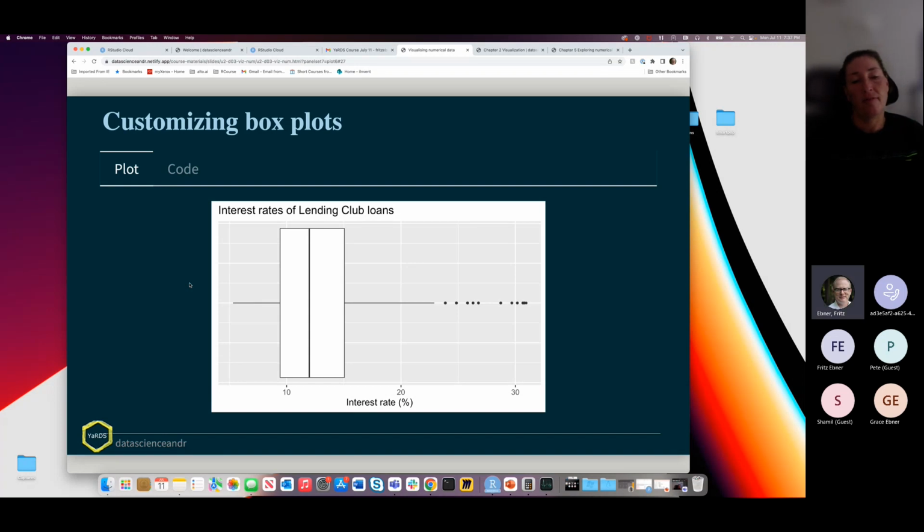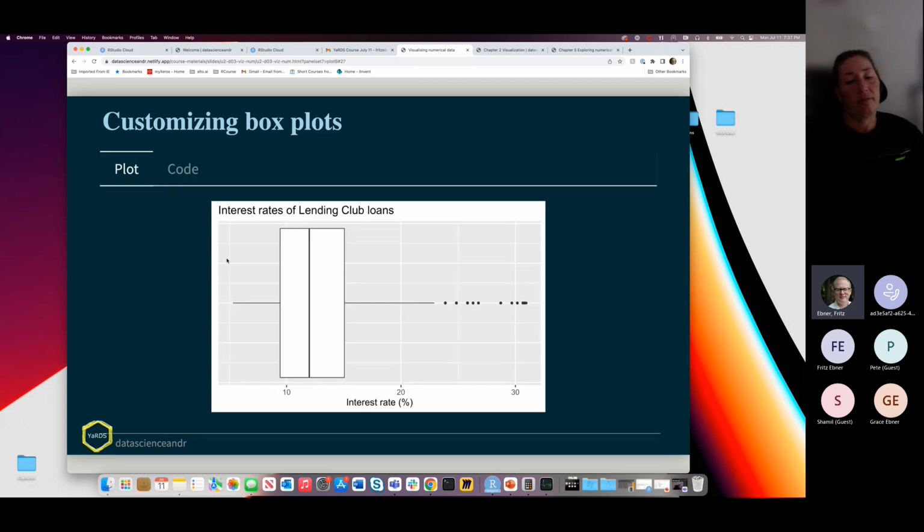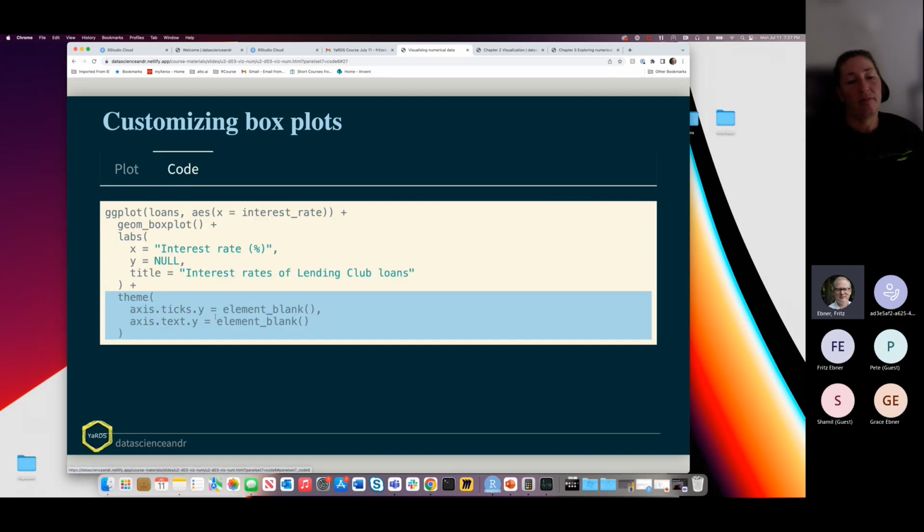So there's a bunch of ways to customize. One of the things you'll notice here is in the box plot, there's this y-axis, but it doesn't mean anything. It's basically meaningless and doesn't have any information, so we want to get rid of it. This shows that it's been removed. The way you do that in the code is this theme thing. It's kind of yucky, but this is how you get rid of y-axis stuff. It's just one of the things you kind of have to know. If you want to get rid of the y-axis, you cut and paste this little bit of code at the end of your ggplot.